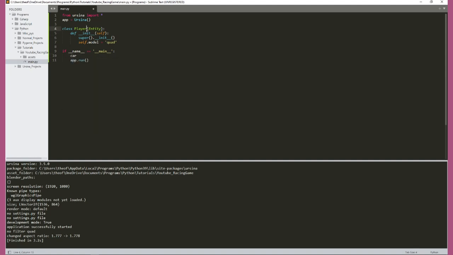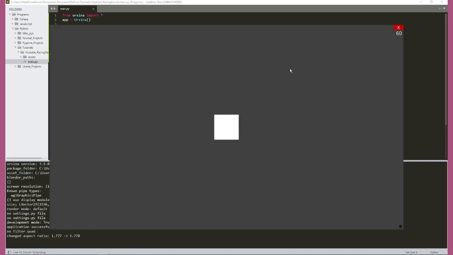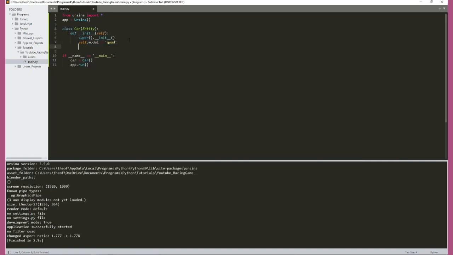Then we can make a player, or we'll make it a car, and actually, yeah, we'll make it car. And then we can make our car an instance of car. And on app.run, we have a quad. We can give it an update.